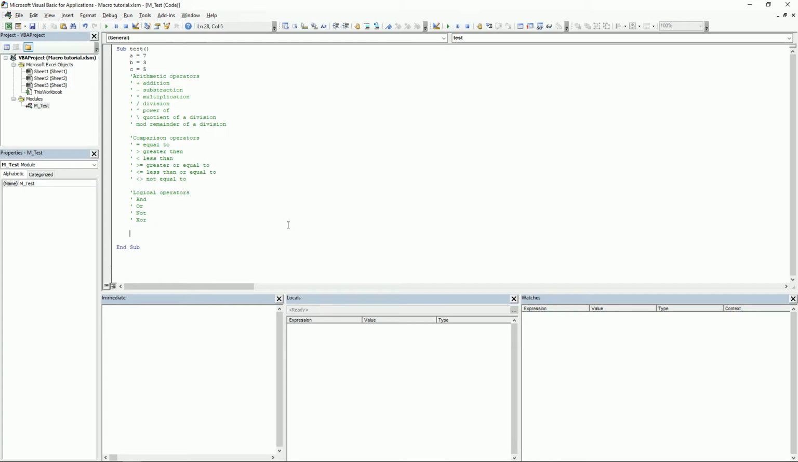Finally, we have the concatenation operators. In the concatenation operators, we have this operator.